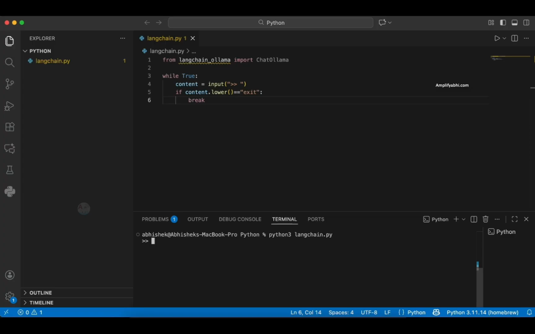Yes, we have got the input box now. I am providing welcome to LangChain. Yes, it is again asking for the second line. And now let's come out of the loop here, exit. I hope this is clear for you.